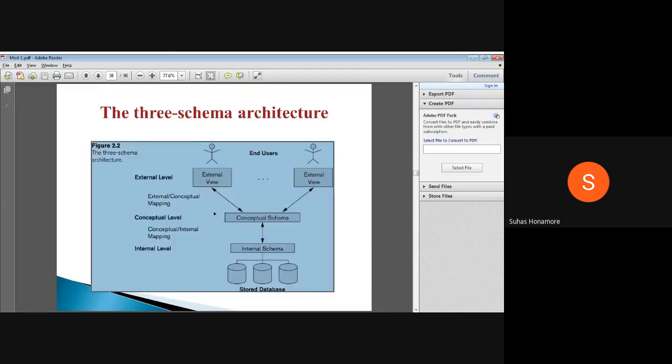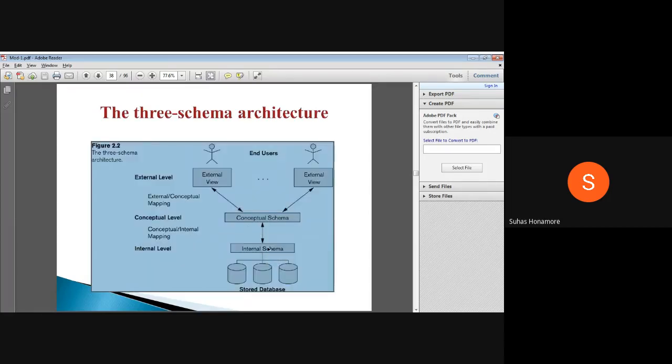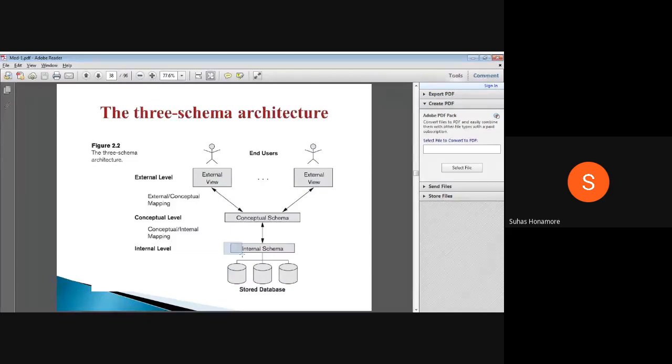Then the intermediate is the mapping, and that is what we call the conceptual schema. And the internal schema is how the data has to be kept inside. Zeros and ones, it may be row major or column major, or using a tree, B tree or B plus tree indexing kind of things. Whatever is needed for using the database efficiently, we'll use it. That is the internal schema.